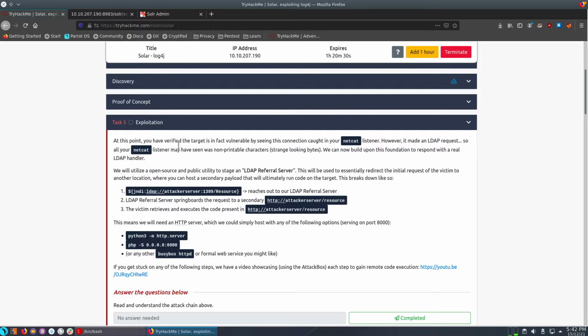We will utilize an open source and publicly available utility to stage an LDAP referral server. This will be used to essentially direct the initial request of the victim to another location, where you can host a secondary payload that will ultimately run code on the target. This breaks down like so.